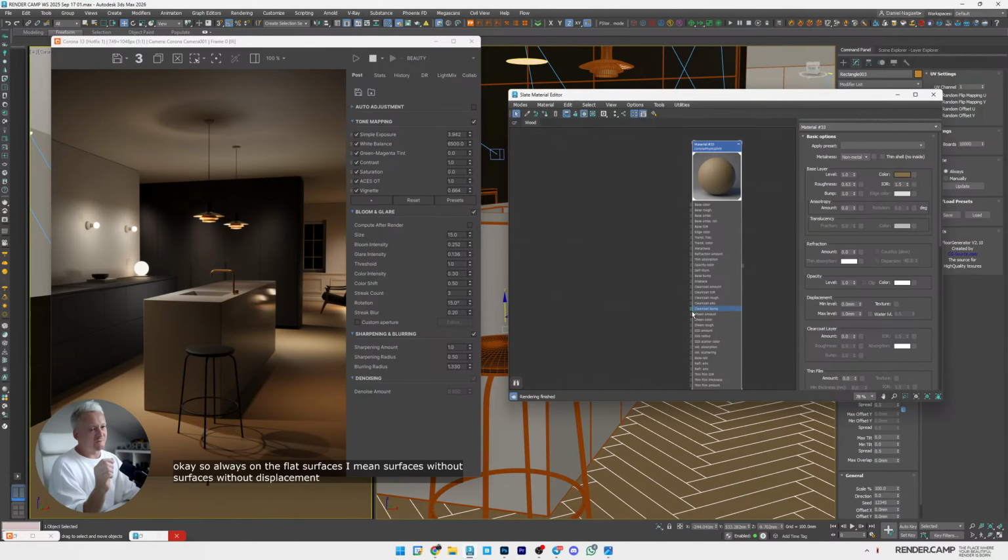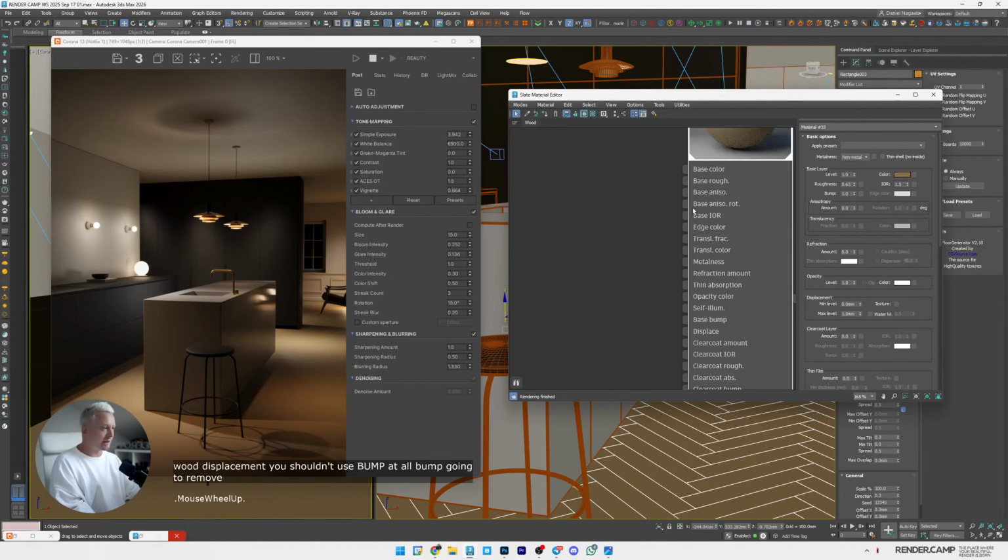displacement, you have to start with reflections. And guys, please forget about bump. Bump is the thing that is going to kill your pictures, going to kill the realism of your picture. Really, guys, especially on wood, only for two shaders can you use bump: fabric and plants. Marble, wood, even all the surfaces with displacement, you shouldn't use bump at all. Bump is going to remove all realism. So we have to start with roughness, exactly.